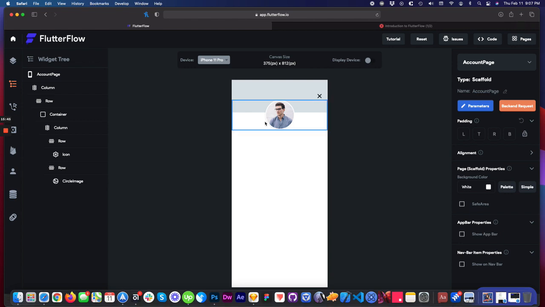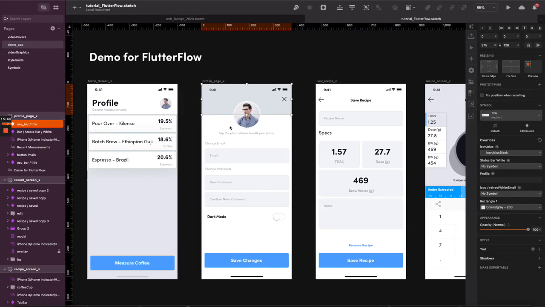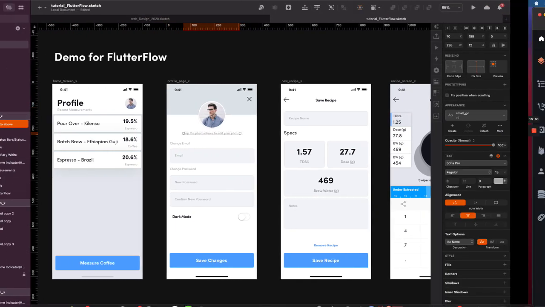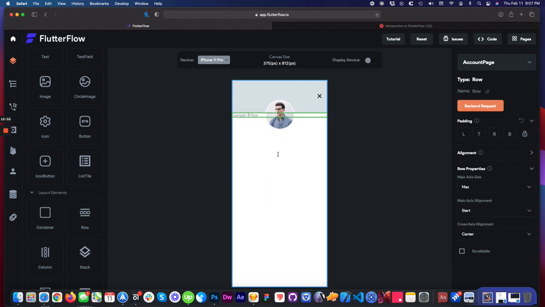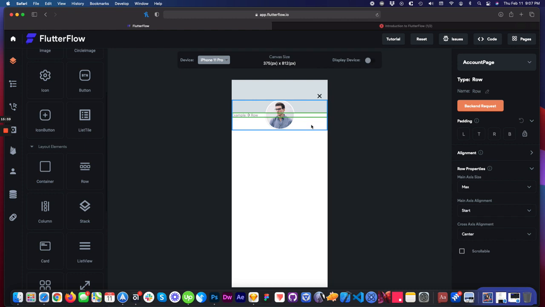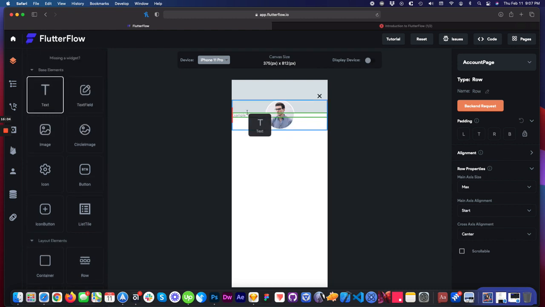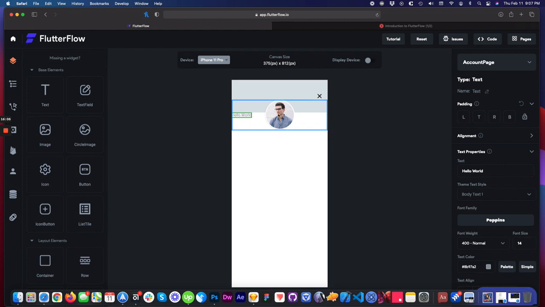All right. Perfect. That's awesome. So we actually need a text element next. Let's go ahead and do that. Let's drag another row in here. We need it underneath this. And going to bring a text in there. Boom.